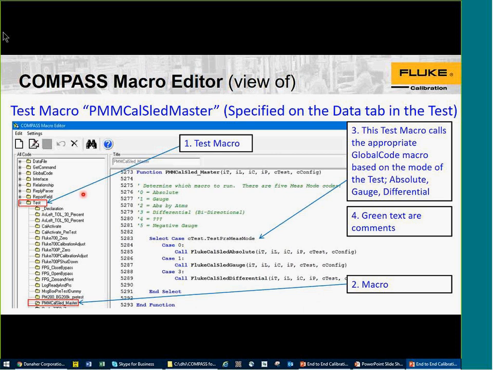It knows that it's a test macro, and here's the macro inside the test macros. What the macro actually does is it keeps the measurement mode of the test, which is the mode of the DUT. And in case it's a DUT and test, it's going to call this global code macro, which is Fluke CalSled gauge. And that's going to be up here in the global macros. One more thing about macros, anything in green is a comment.